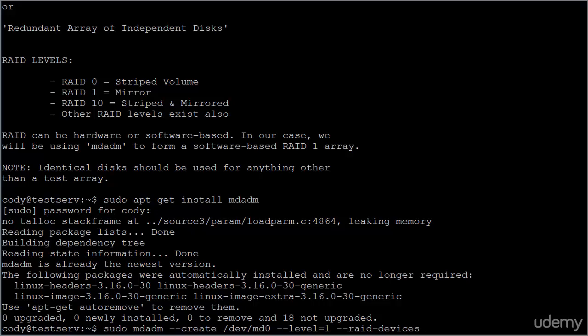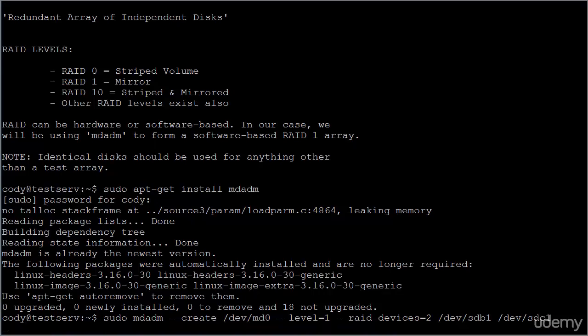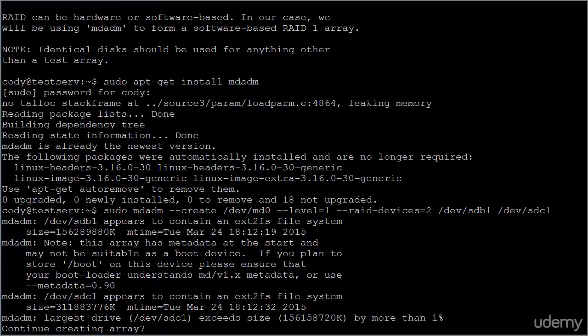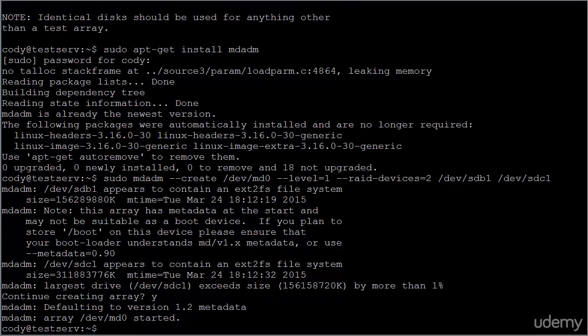And we also need to specify the number of devices in our array. This will be 2 devices for our array, and they will be formed, in my case, through the /dev/sdb1 and /dev/sdc1 partitions. So here you can see the command. We'll go ahead and run that. And all right, yes, we're going to go ahead and create that array. No problems there, and /dev/md0 started. Okay, so if you don't receive any errors there, you are good to go.